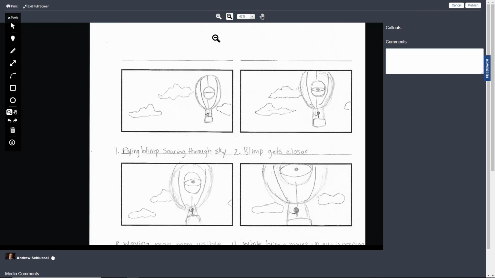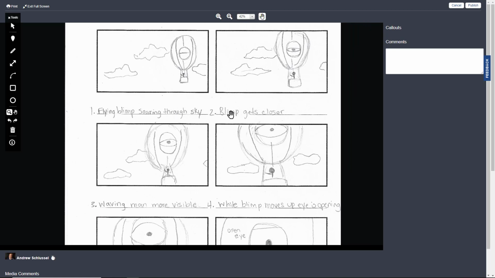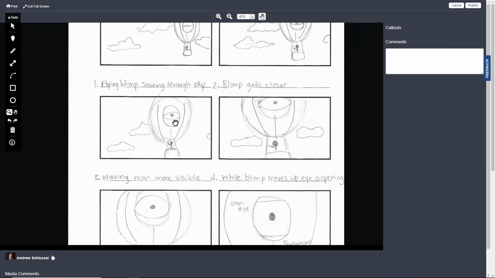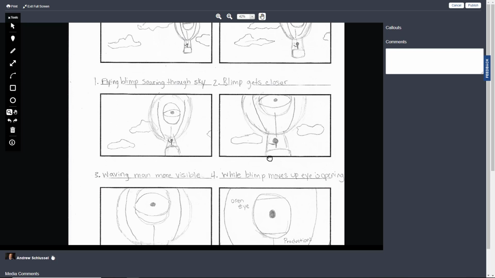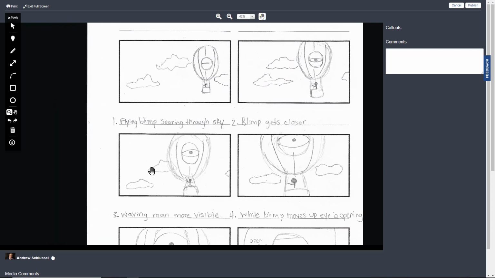Okay, next up is Deontay, and flying blimp soaring through the sky. Blimp gets closer. Waving man more visible. While blimp moves up, the eye is opening. Waving man is leaving the scene. Eye is open with words appearing. Open eye productions. That seems very clever and original. I think with the simplicity of the animation, it would be doable with After Effects.